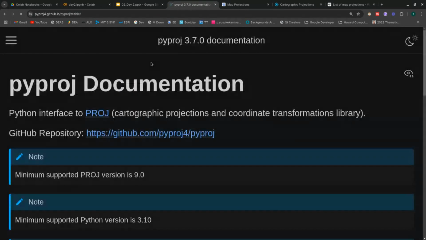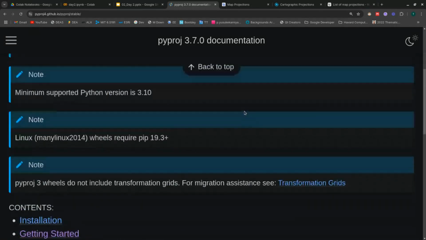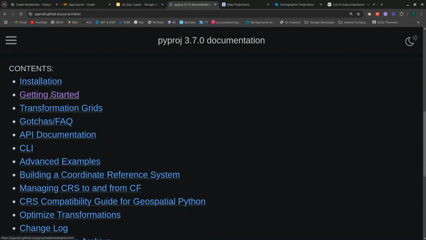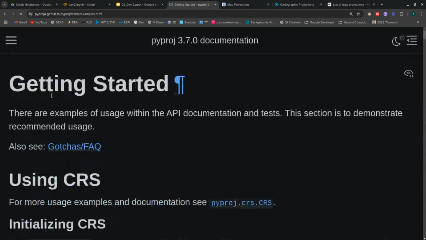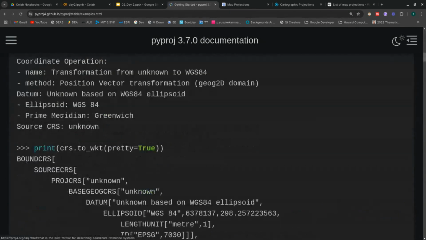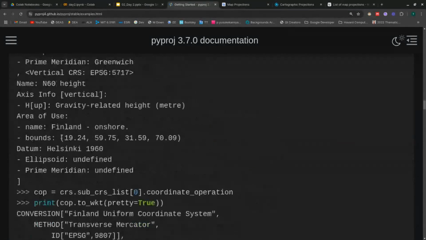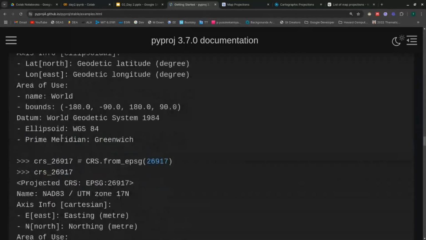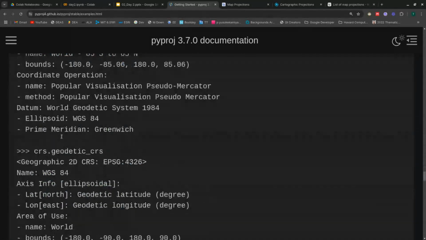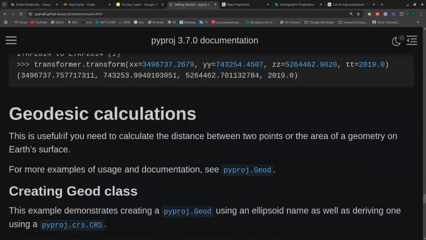But the basic form is the cartographic projections and transformation, which we have looked at: how to create even our custom projections, how to define a projection, how to do coordinate transformation. We have looked at that one also. But if you come to the getting started, there are a lot of things here that you can take a look at. I think one of them, when I was going through their documentation, caught my attention. We will see if that one works.